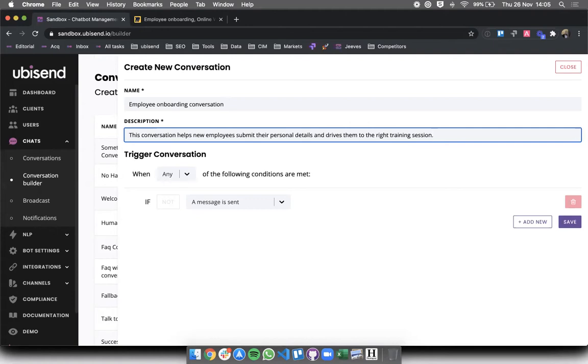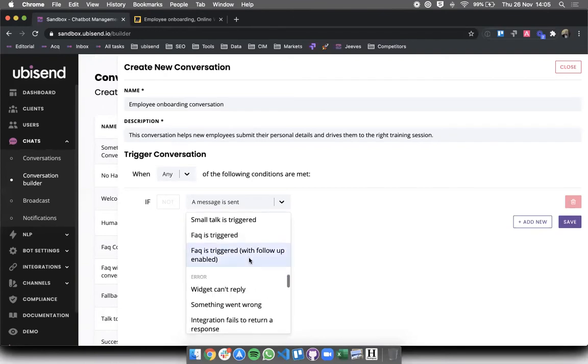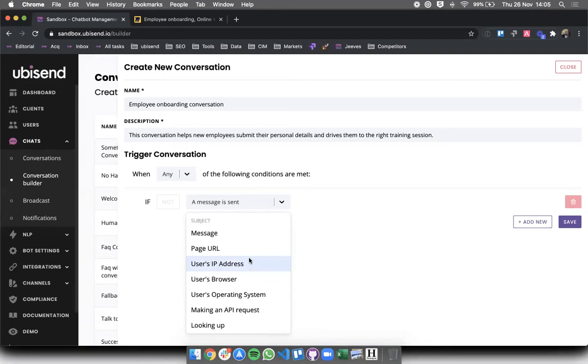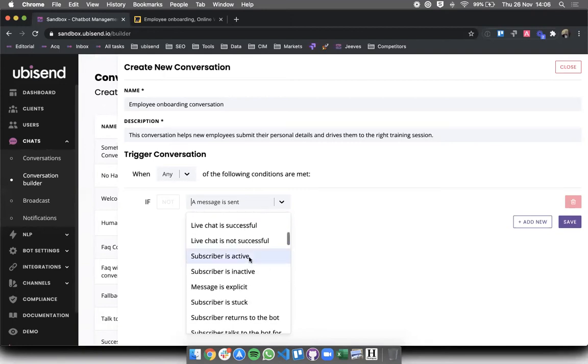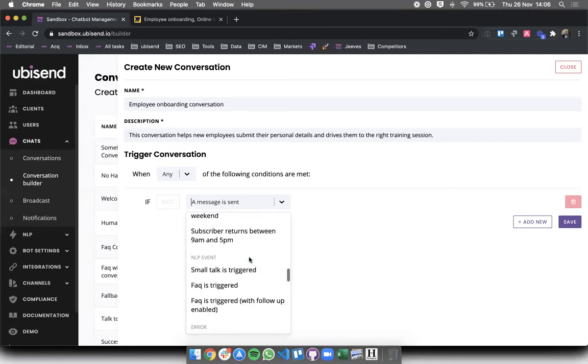The first thing we want to start to think about here a little bit is the trigger. So obviously a trigger is, as its name implies, what triggers the conversation we're going to build right now. What's quite interesting is frequently a trigger can be anything. So if I click down on this drop down, you can see that there's a whole bunch of events that you can use to trigger conversations. That could be a specific message, or visiting a specific URL, or live chat is successful. There's all sorts of things. I'm going to scroll through here and you can read as I'm doing.